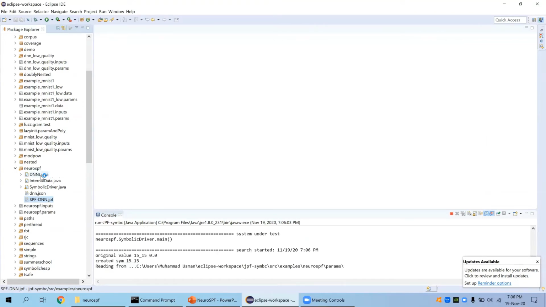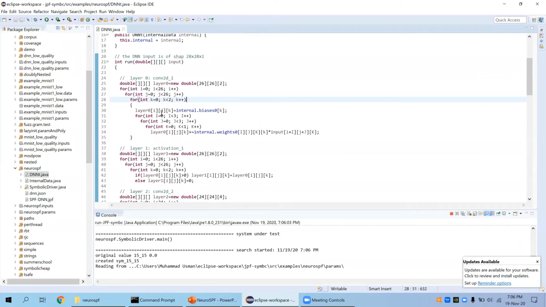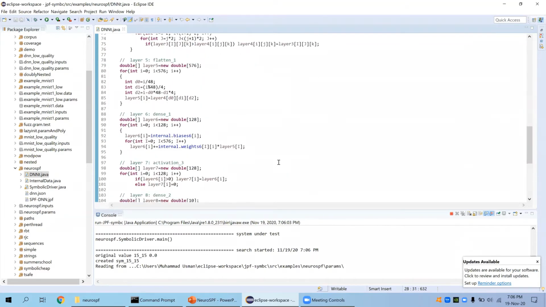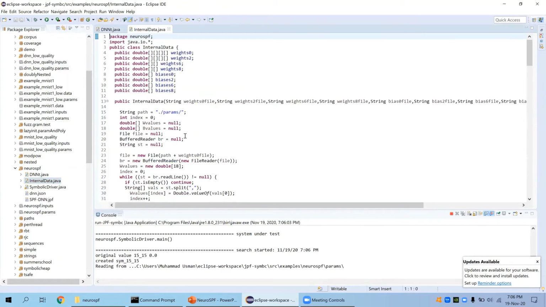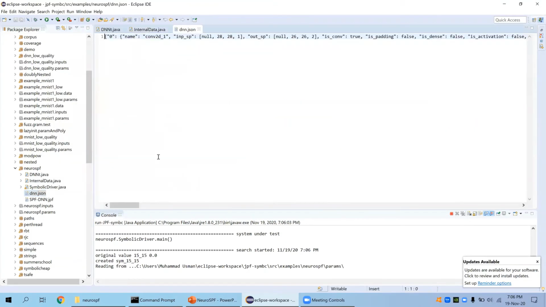each of these files. The DNNT class implements the neural network. Each part of the code represents a layer in the neural network. For example, layer 7 represents a ReLU activation layer. The internal data file contains the arrays to store the weights and biases for each layer of the neural network. We have a dnn.json file which describes the architecture of the neural network.